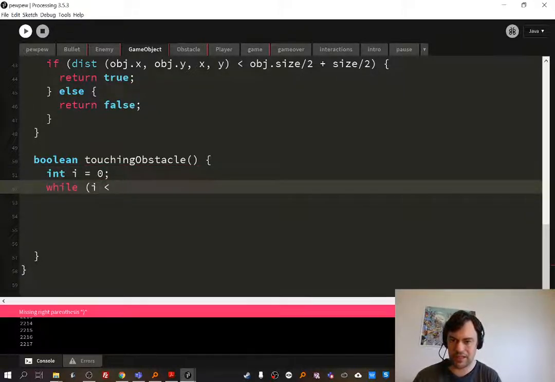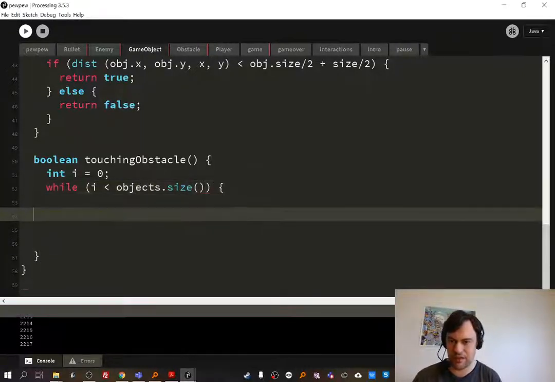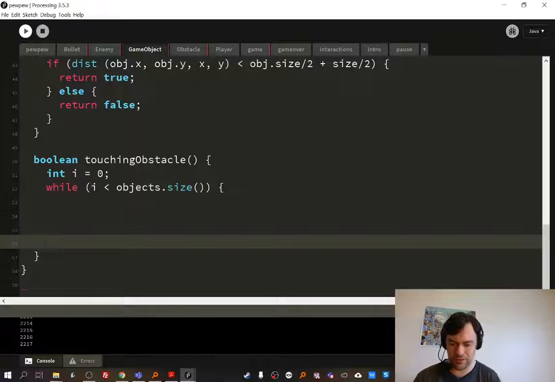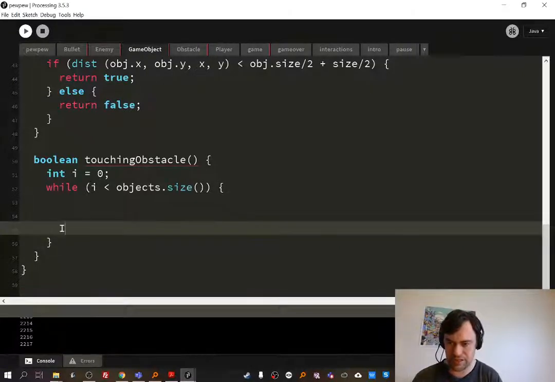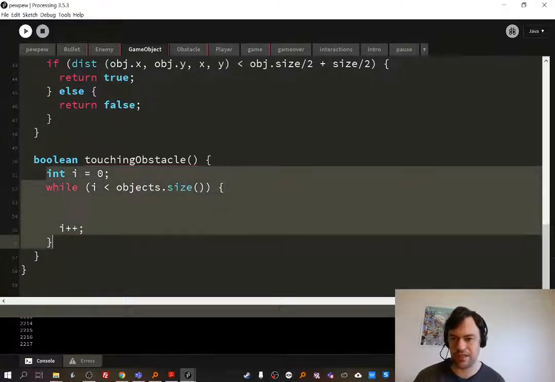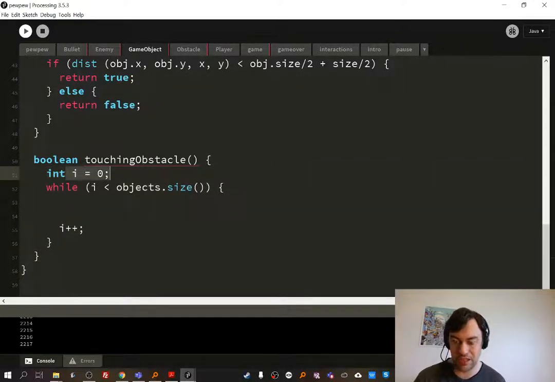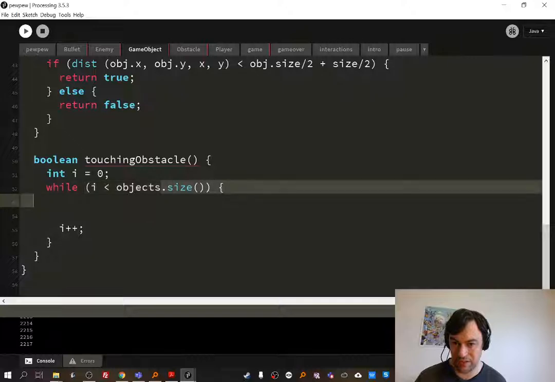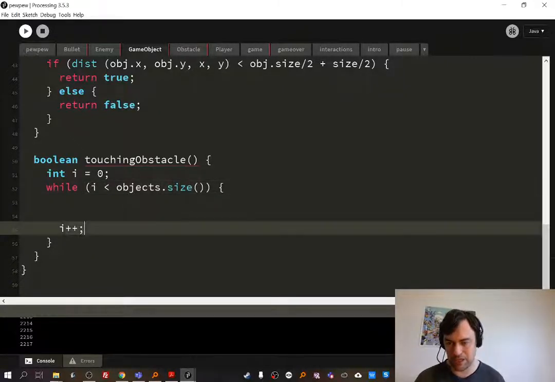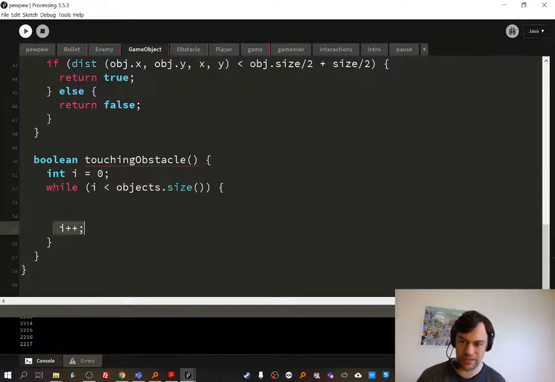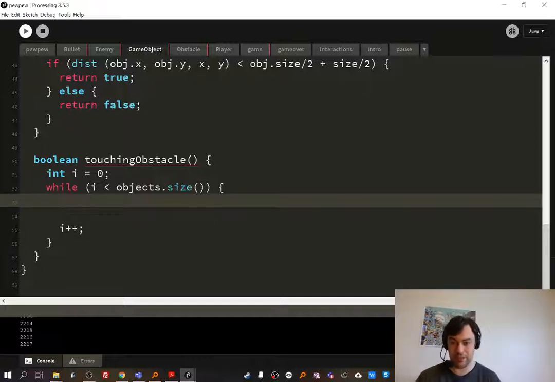So, while i is less than objects.size. And of course, if you have any questions, do not hesitate to write to me in the discussion channel, or an email would be great to receive from you as well. So here's the nuts and bolts of our while loop. We're going to start at the beginning of the list of objects. We're going to go as long as we still have objects all the way to the end, and then we're going to go up by one each time, going from one object to the next. And what are we going to do? Well, we're going to ask a question.